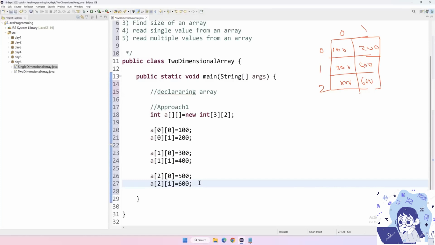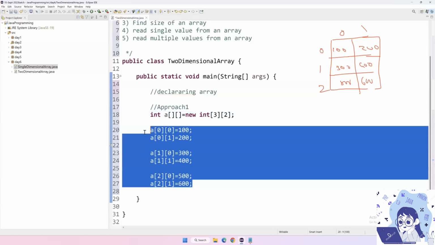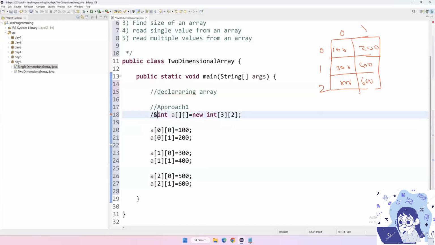So this is approach 1. First declaration, and then you have to specify the number of rows and columns. These are fixed, and then you can add some data. So when we go with this approach, if you already know how much data you want to store, and in future you don't have any plan to add new data, then you can go with this approach. This is a fixed type of array. This is one approach. Now, in the second approach, how can we add multiple rows and columns?